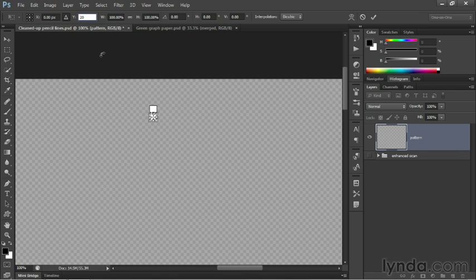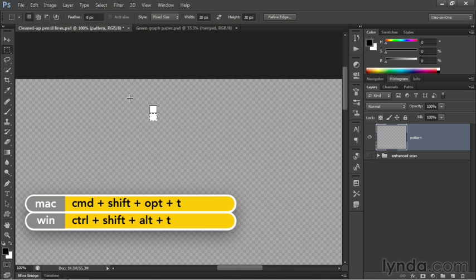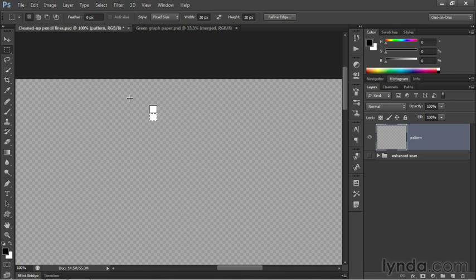It's very important that you're working with pixels. If you aren't, then just enter 20px. And then press the Enter key or the Return key a couple of times in order to create a copy of that square. Now we want to create 11 more copies. And so that means pressing Control-Shift-Alt-T or Command-Shift-Option-T on a Mac. So just mash that T 11 times. 1, 2, 3, 4, 5, 6, 7, 8, 9, 10, 11.